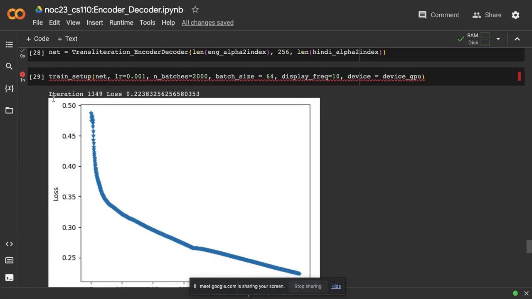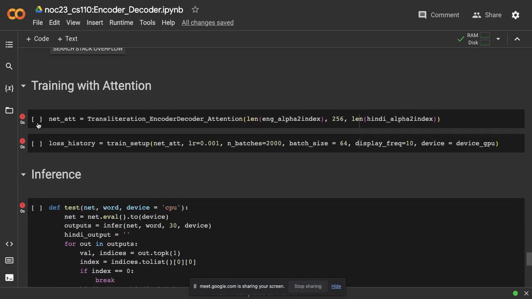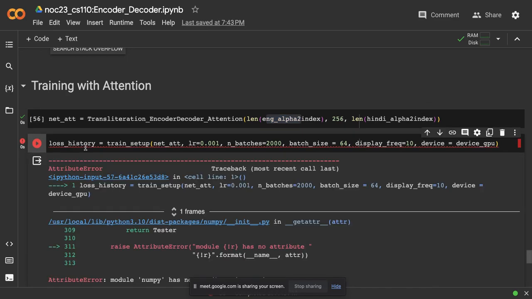Now without attention it will take time, so just let me do it for the iteration with attention. Okay, so I'm passing the network with attention, calling this class, where I'm passing the English vocabulary, Hindi vocabulary, and the hidden size. Now using the history, I'm passing the loss history.